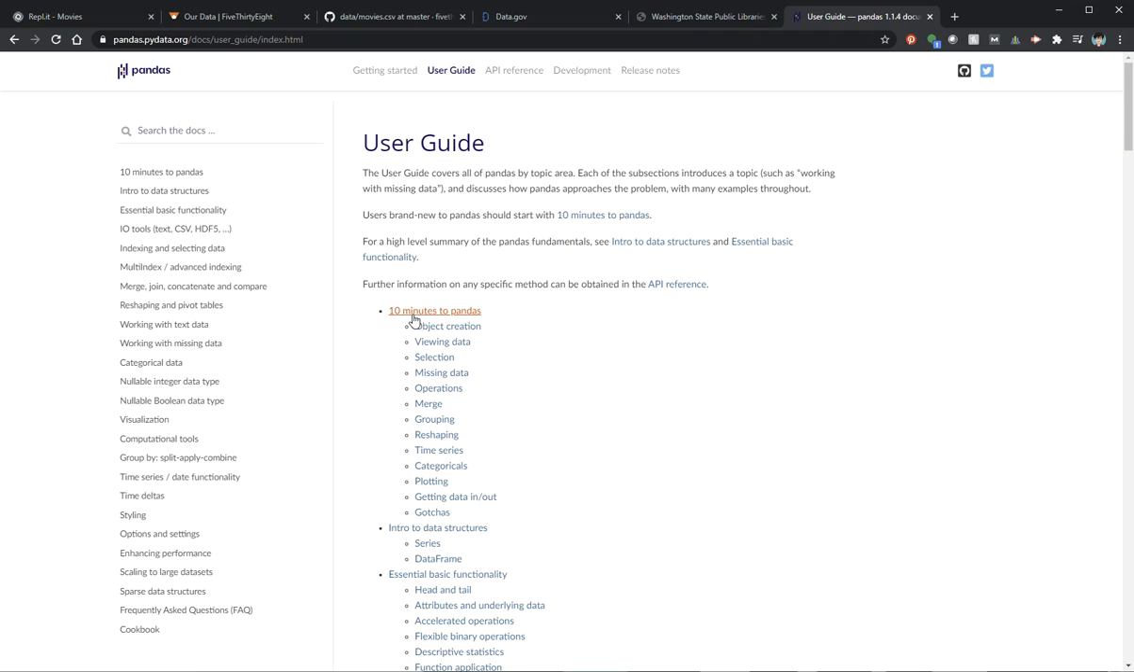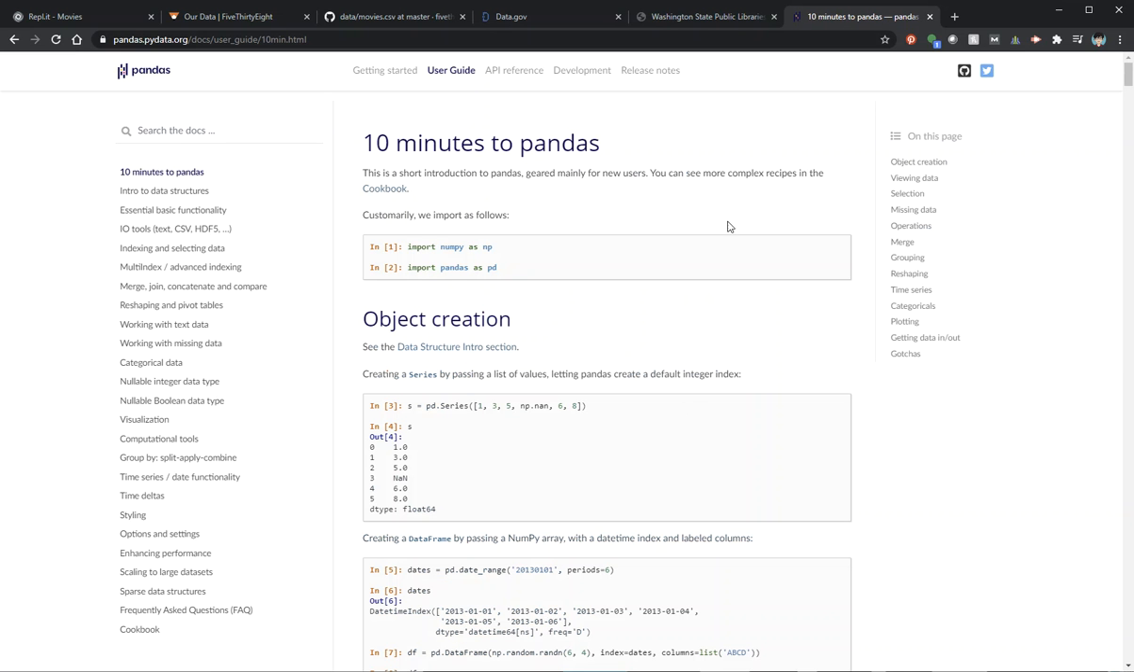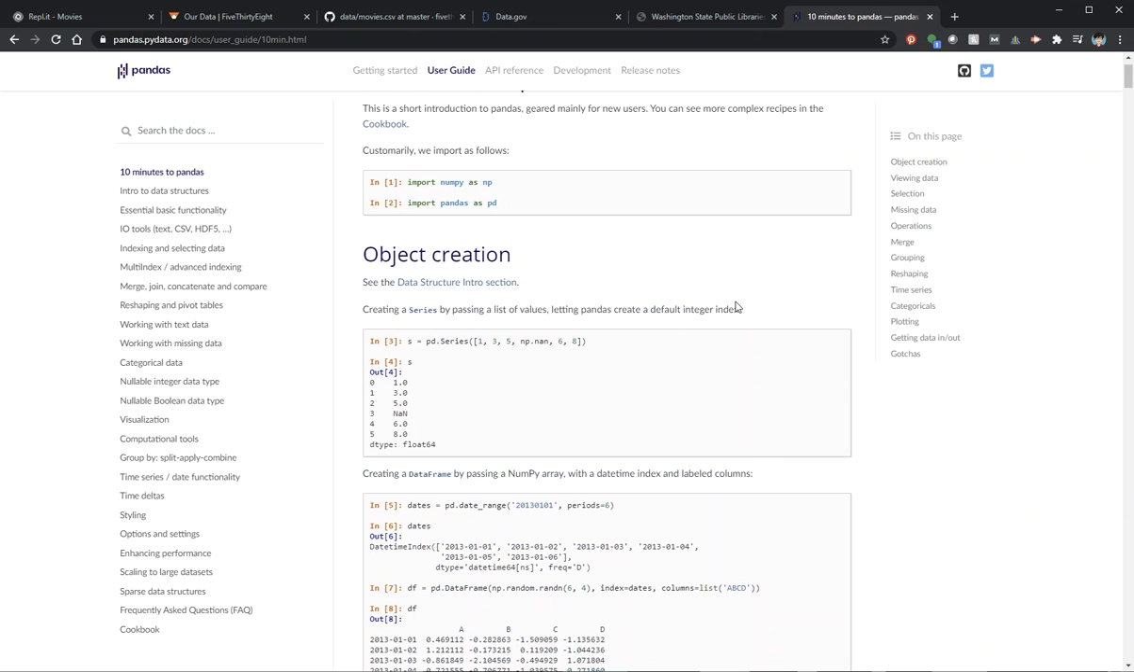So we're going to look at this 10 minutes to Pandas, and this is something where they will walk you through a bunch of different syntax to work with what is known as the data frame.